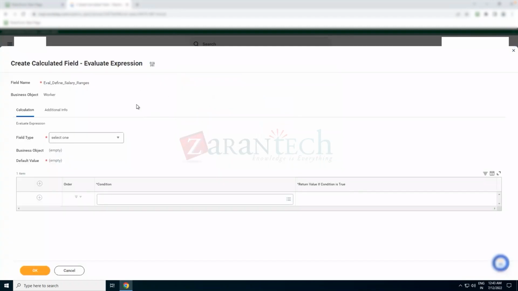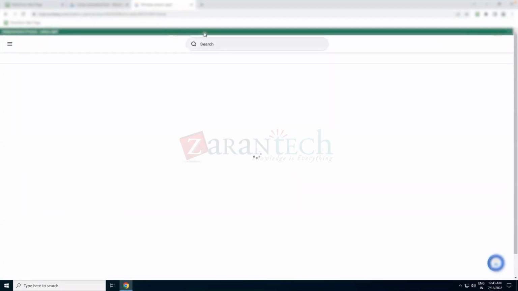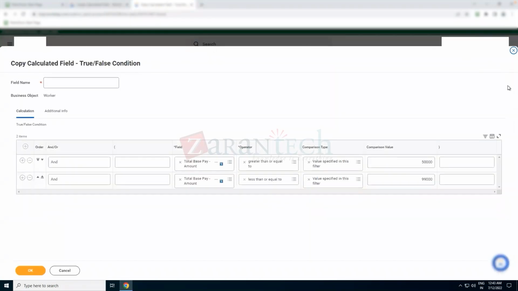Cool. The first one is the field type. Okay, this is very critical because based on the field type you choose, you will be able to pull only that type of data in it. So the best way to see what field type to use, if I go back to our calc field, right?